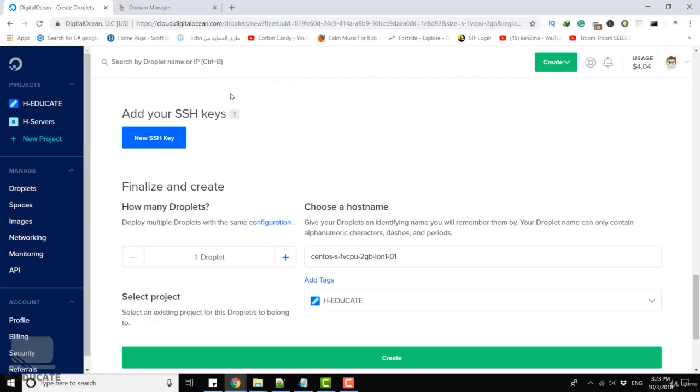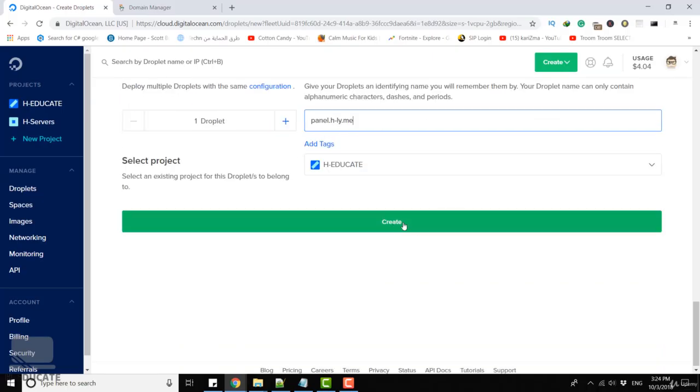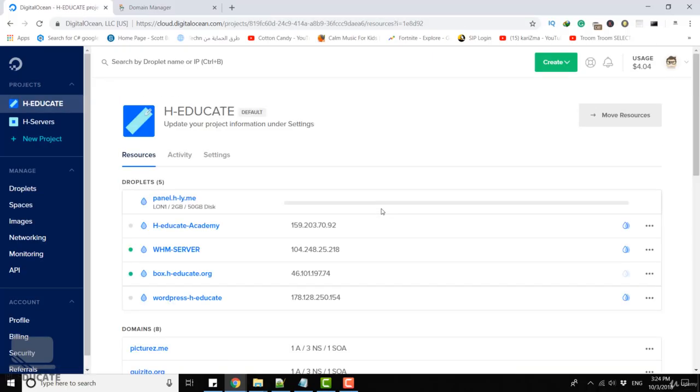You can add an SSH key for authentication. It's not our concern for now. Just create our machine. I will name it panel.h-ly.me, which is my domain name. In GoDaddy, you can see this is my domain name, h-ly.me. Okay, just click create now, and our machine will be created in several seconds. Let's wait a little bit.